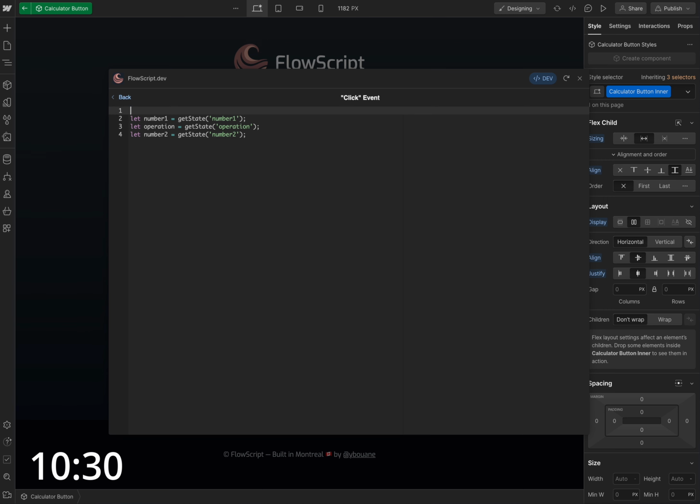Then we need to determine which button has been clicked. For that, we use the JS property inner text that will give us the text content of the button element that has been clicked. We have two types of buttons: numbers and operations.